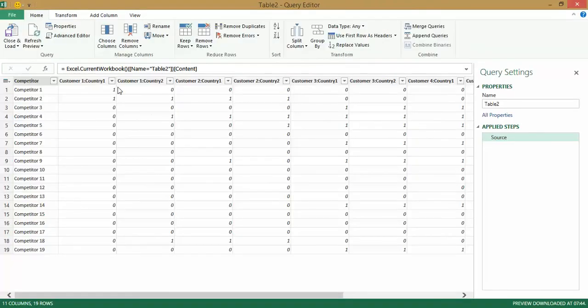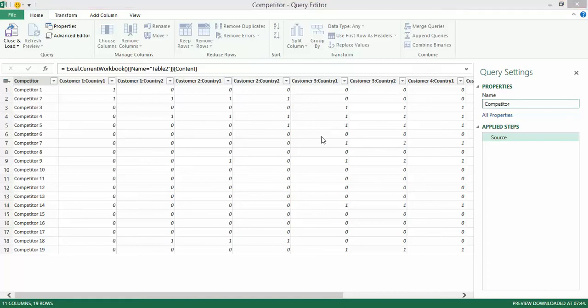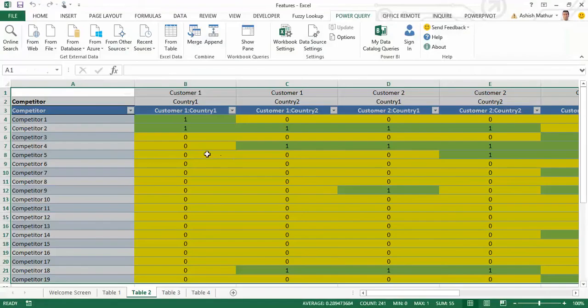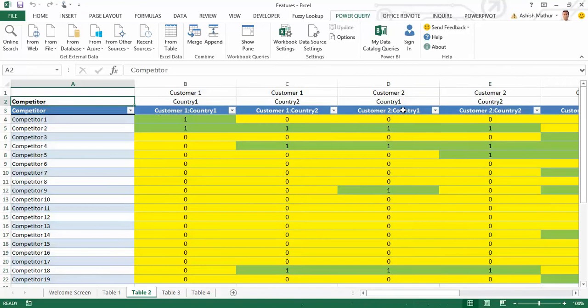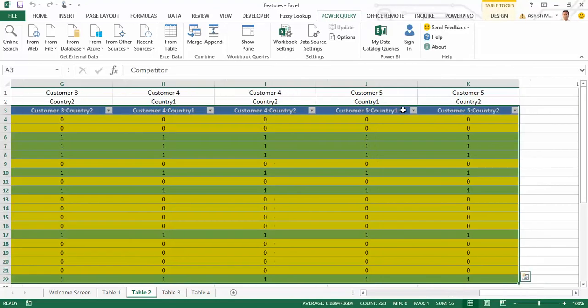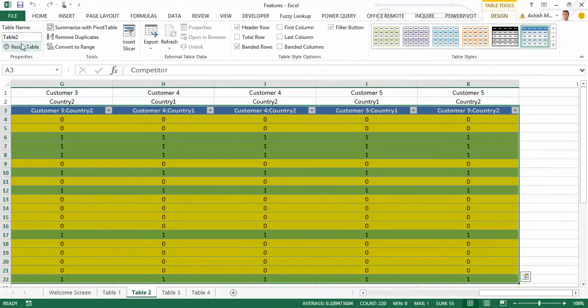Now, just as in the previous table, I'll first of all give it a meaningful name. Sorry about this. When converting into a table itself, let me just give it a meaningful name. So I go here and let's call this competitor underscore region.